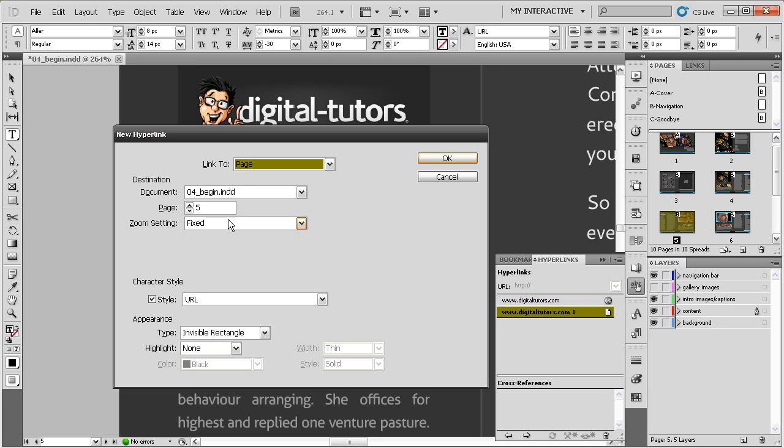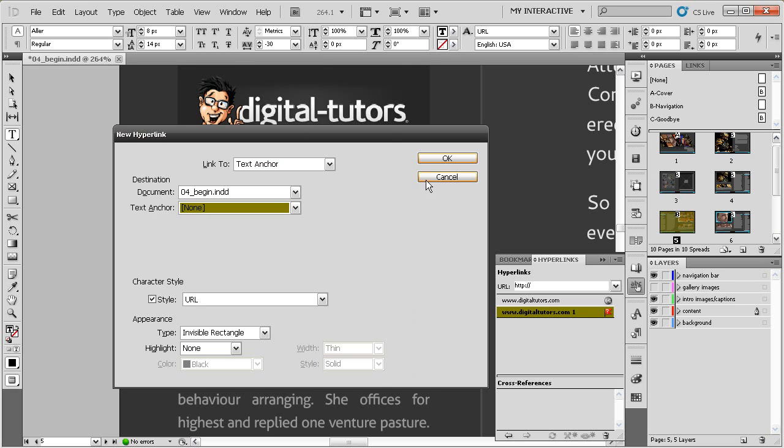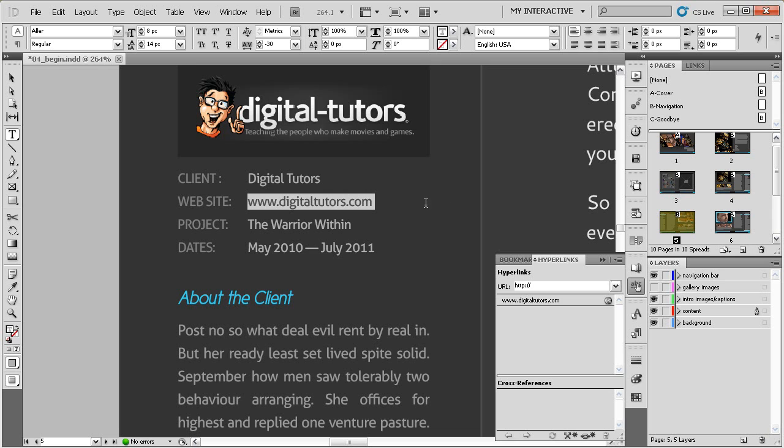Now, we looked at creating page destinations, but we didn't actually create any. We could create a hyperlink to a page using the link to page option. Now, we also saw text anchor as an option when we were creating destinations, but it was grayed out. Notice here that if we create a link to a text anchor, we have this text anchor drop down right here, and it says none right now. We don't have any.